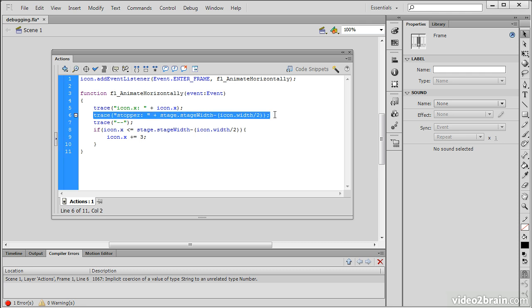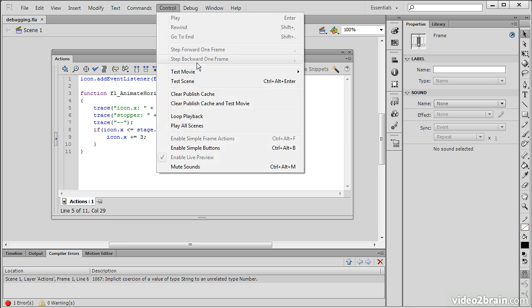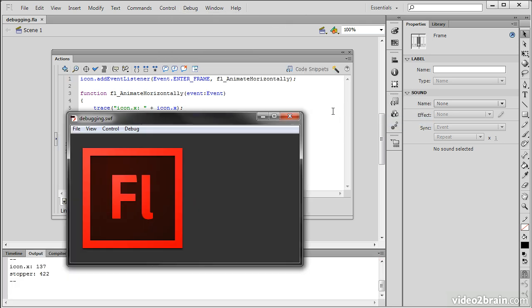So here's line 6. And notice that it takes this number just fine and concatenates it with our string. Yet here, because we're doing something a little more complex, it has a problem actually concatenating all this with a string. So what we can do to remedy this is to actually explicitly wrap this as a string. So we invoke string and then pass in that entire value. And this will convert that value into a string for us. Okay, so we save once again, and control, test movie, test.